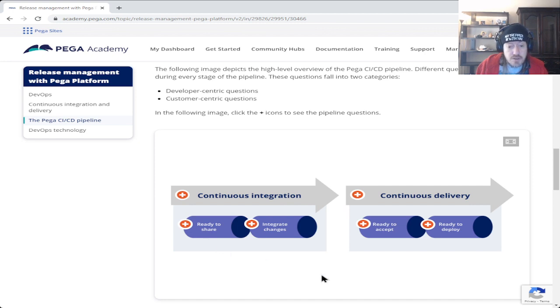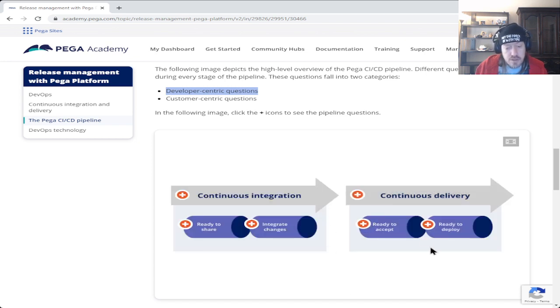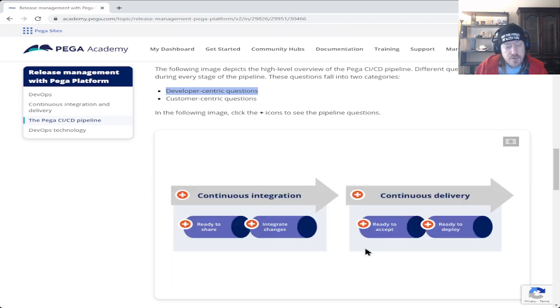Same thing with continuous delivery and having developer centric questions. Now they kind of touch upon it anyway. Do all the acceptance criteria for the application still pass? That's more of a developer centric question than a customer centric question, right? So, is this application ready for deployment? That's more of a developer centric question, that kind of thing.